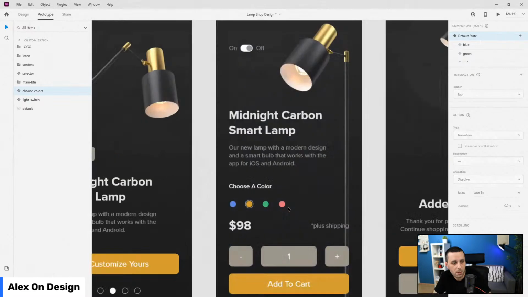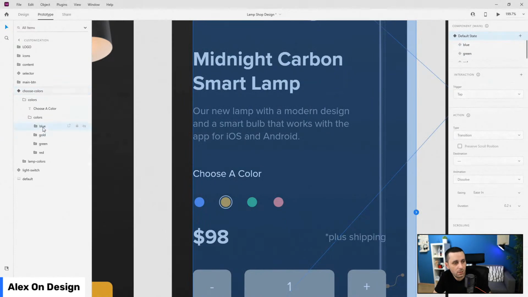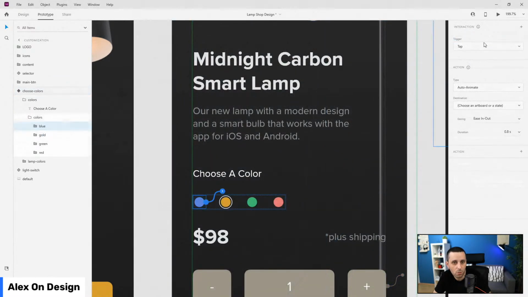So let's go to prototype, and what I'm going to do right here is go to my colors. So make sure you are in the default state, make sure to select your blue, tap auto animate. So let's go with 0.6 for example for this one. You can keep the same values if you want to, but I'm not going to bother. So I want to experiment just a little bit and see what works in this particular case.